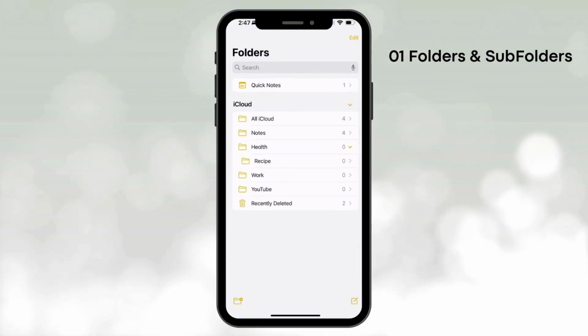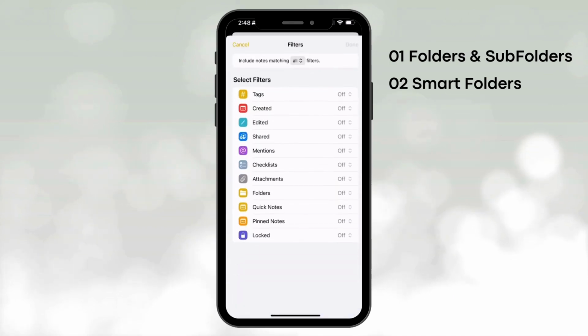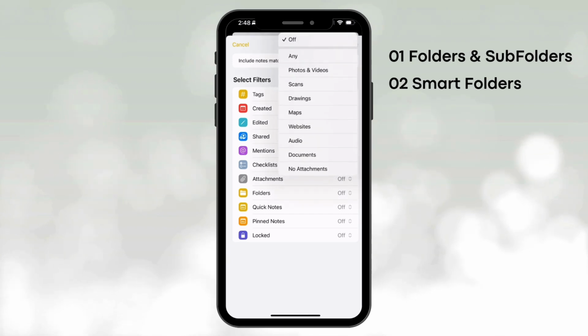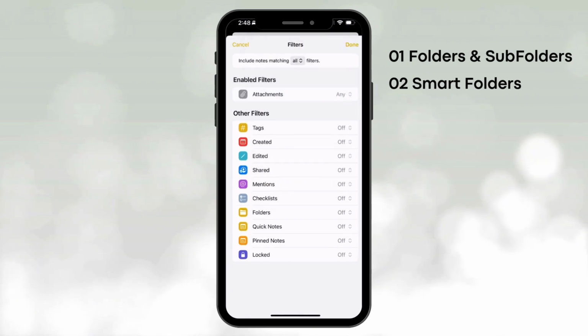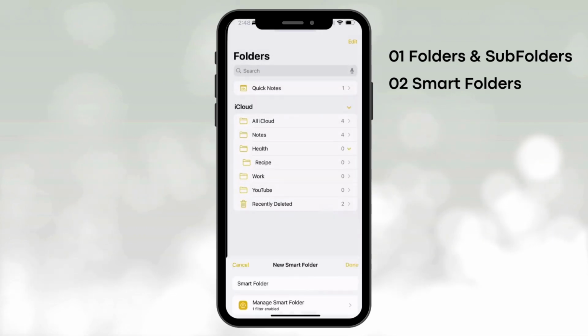To take it a step further, you can also create smart folders, which let you choose different filters to organize your notes. For example, say you want to have a folder for all your notes that have attachments. Click on New Folder, select Smart Folder, then select Attachments. Notice that all your notes that contain an attachment are automatically added to this new Smart folder.